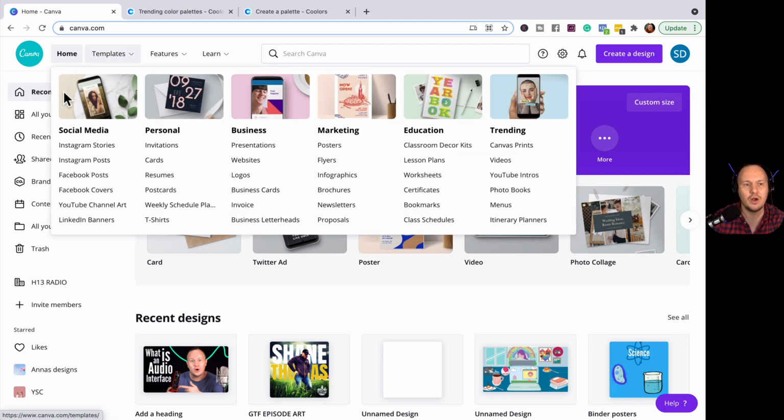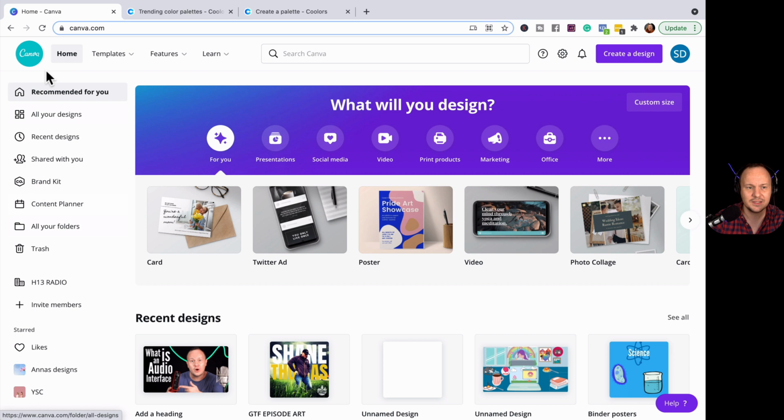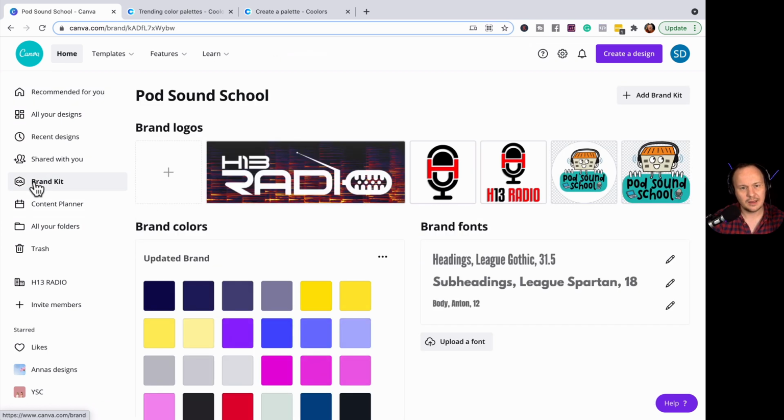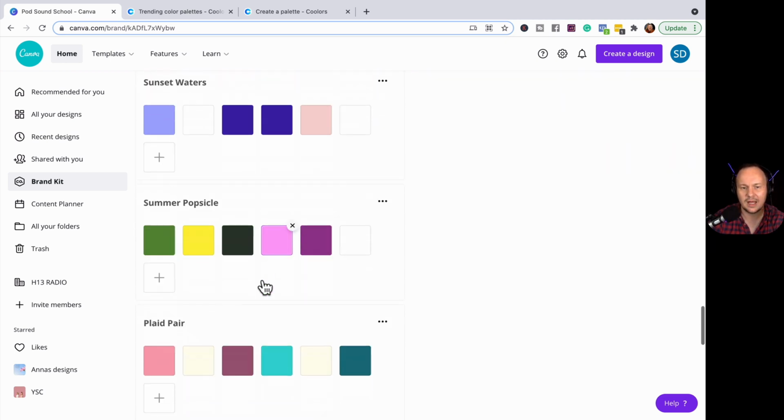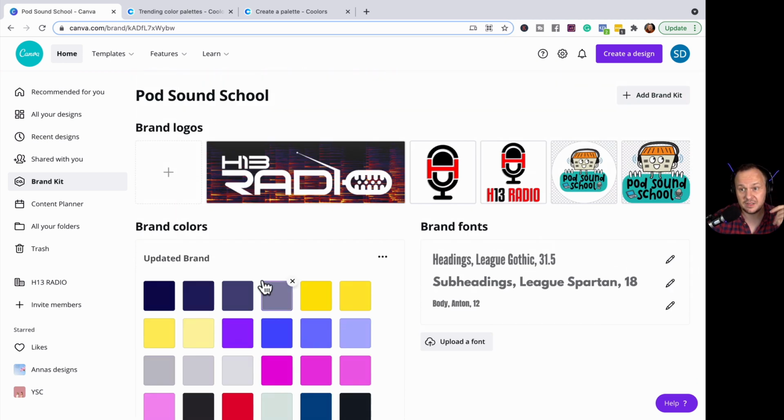And then down here along the left-hand side in this column, you'll see it says brand kit. I click on brand kit and what pops up is Pod Sound School's brand kit. Here I have a big mess of brand colors that we use for products and clients and things. But what we're going to do for this video is I'm actually going to come over here where you see this plus sign and it says add brand kit.